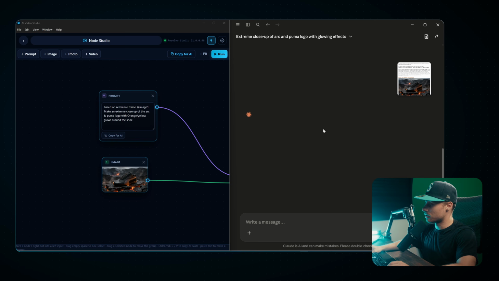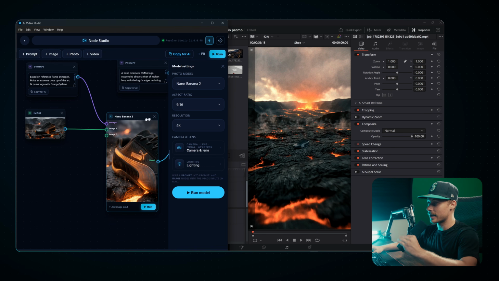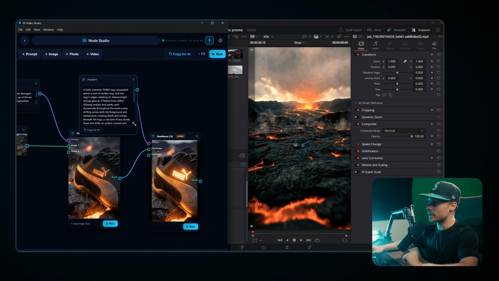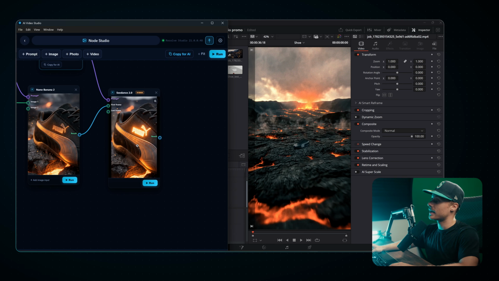There's a lot of things we can do. And here we created a variation like this, a close-up and the lava beneath. Then we create an accurate prompt for the animation we wanted. And in Seedance, we have a result like this.